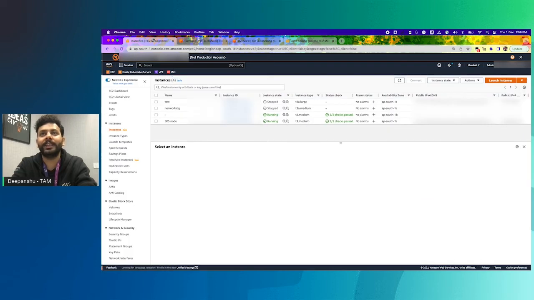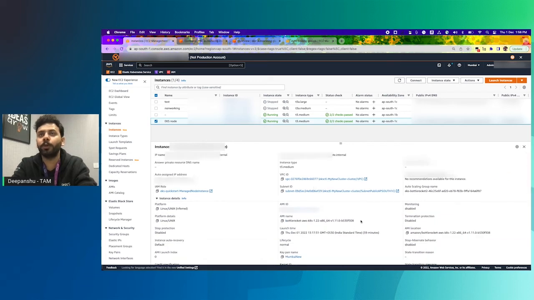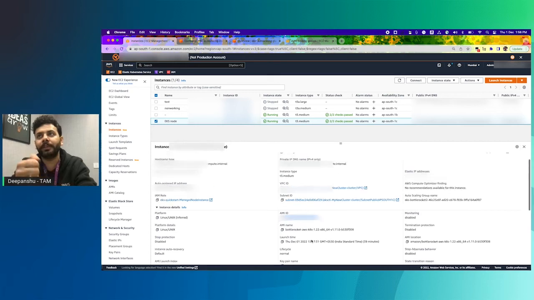So this is my node, EKS node. Here are some details of my EKS node. Let's see the image ID. That's Bottlerocket 1.2.2 matching my cluster, and this is the build version that we are having here, and it's the AMI ID. You can get the image ID from our public website.